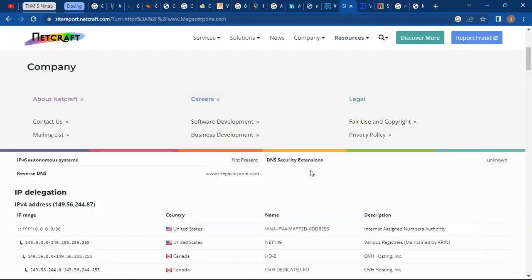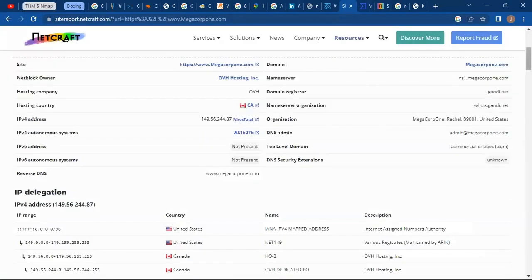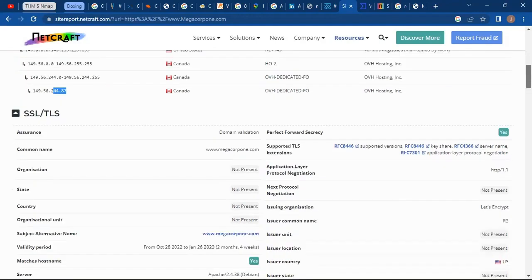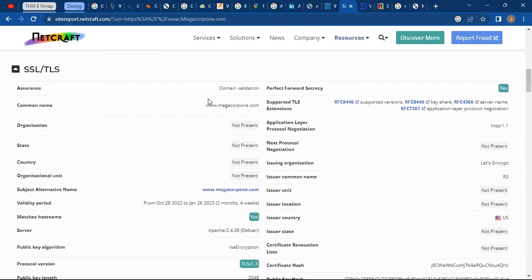All right, so there is more information to look into. This is the IP delegate as well. You could see the range of the IP address. That's why I love these guys as well, they give the range of IP addresses. It's starting from United States to United States, Canada to Canada to Canada, right? Also you have the SSL information. SSL stands for Secure Sockets Layer, or Transport Layer Security, which helps to validate or verify that the website is properly secure.